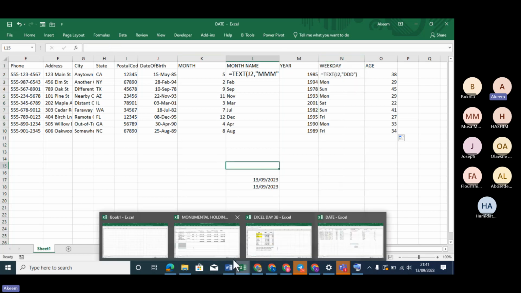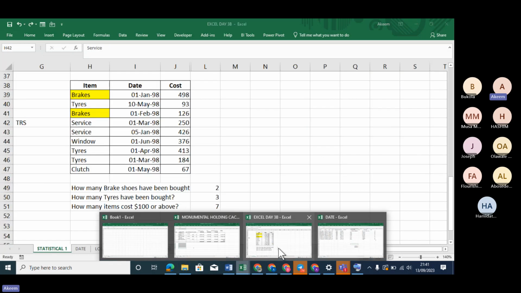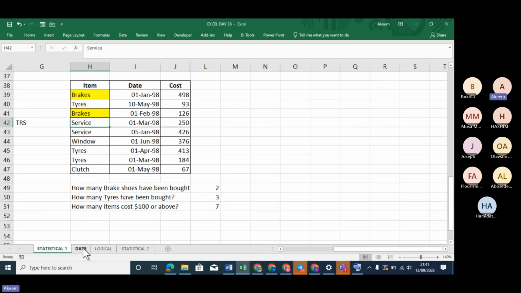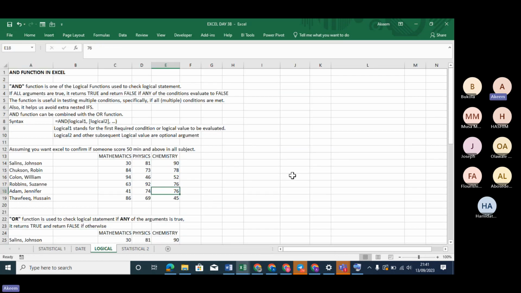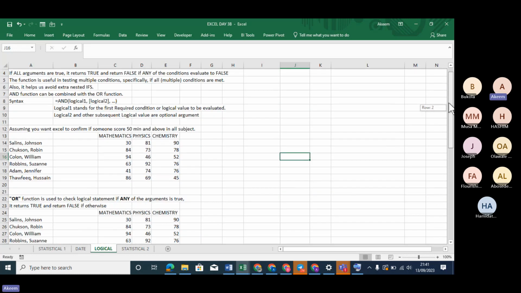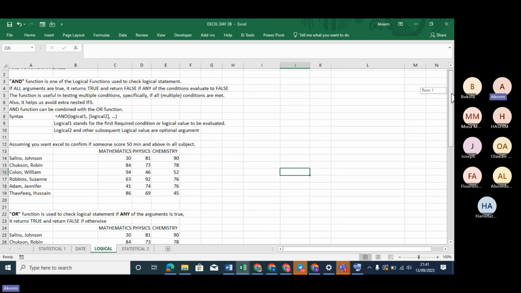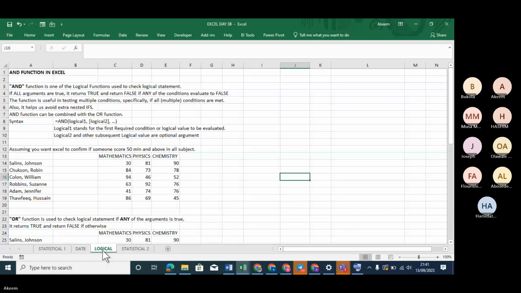The other thing I want to learn today is the one we left here also. On the workbook we have date and logical functions, so we want to look at that. I hope we have opened that one also: the Excel Day 3B, the one we did last Sunday. Have you opened it?